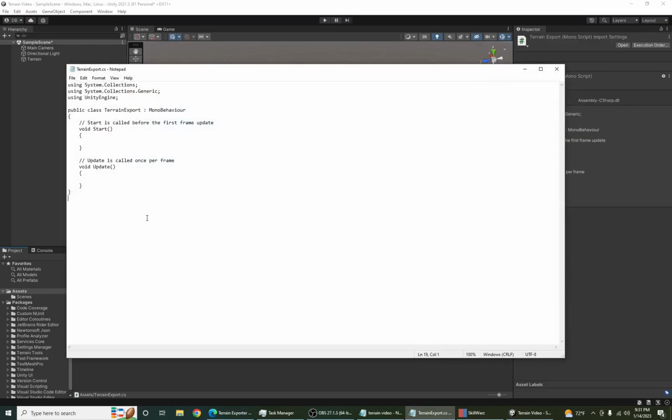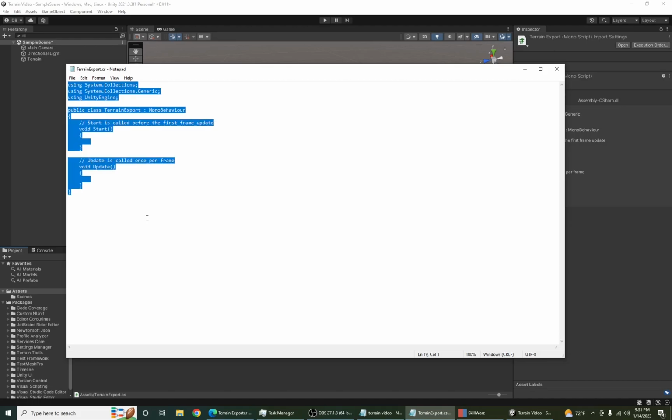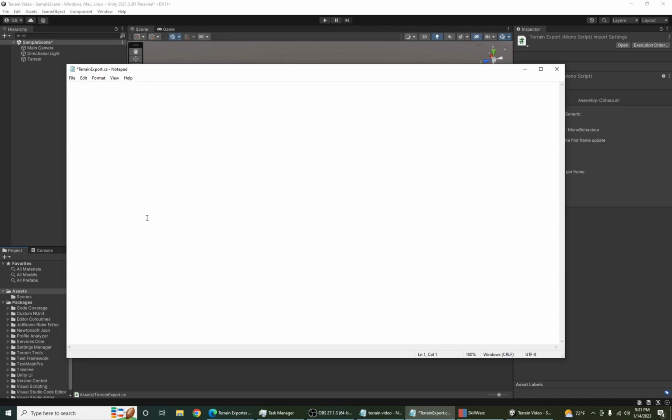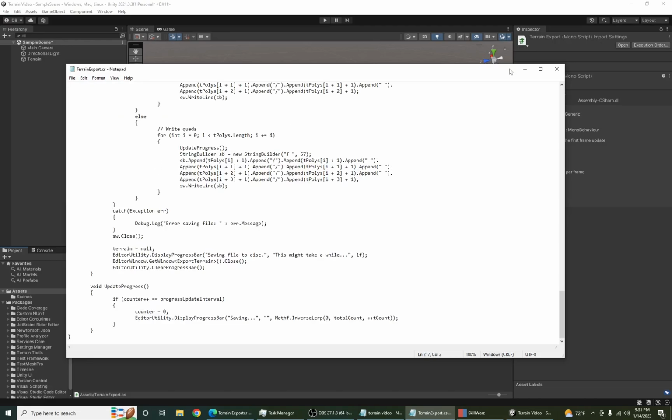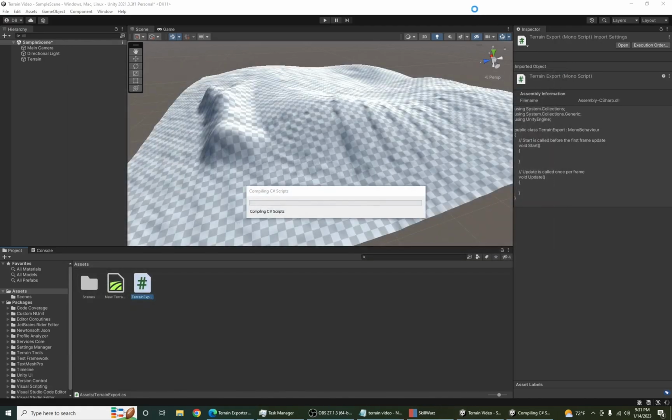It'll open up in your default IDE. For me, I set it to Notepad just so it doesn't bog down this video by waiting for Visual Studio to load. It doesn't matter what it opens in on your computer, because you just delete everything that's in here and just paste this in, hit save, close, go back to Unity. That's literally it. You'll see this thing that says compiling C# scripts.